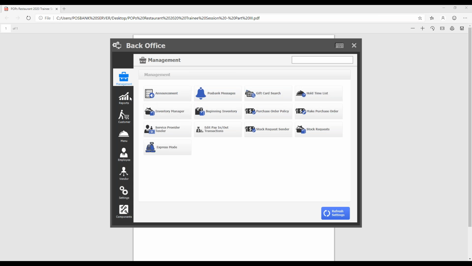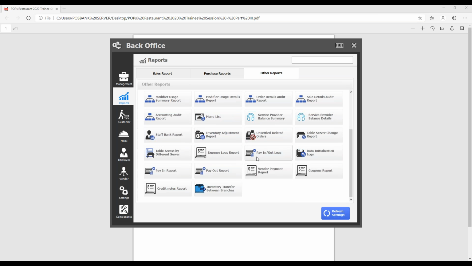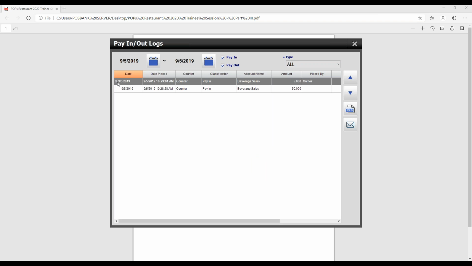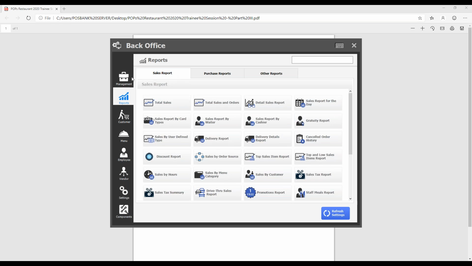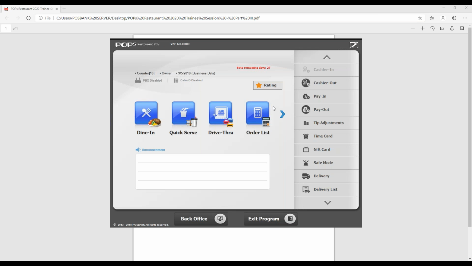Now I can see here in reports, in other reports, I have pay in and out logs, which show the modifications done by any employee to those transactions. As I can see now for this pay in transaction, the amount is 5, the previous amount was 50, and this modification was done by the owner. It also works the same for payout transactions. Now, if you have any question regarding this feature, you can ask.